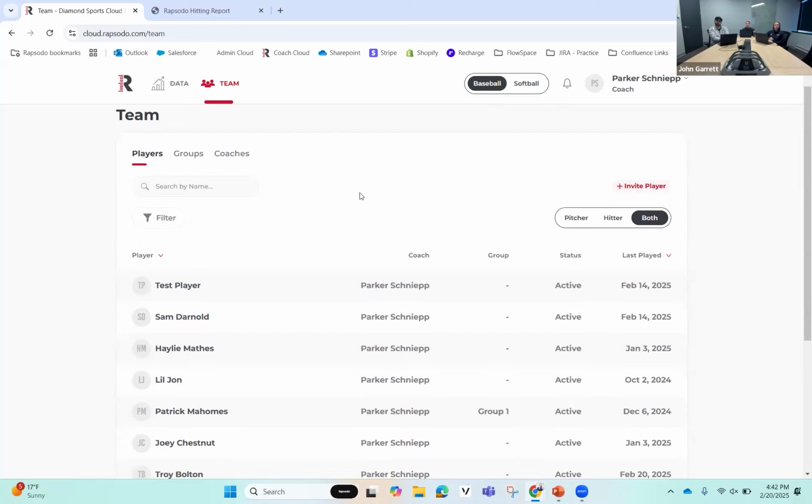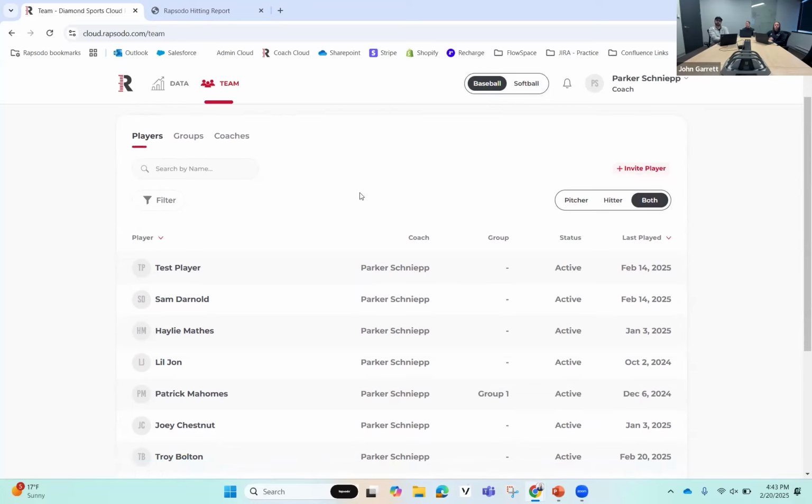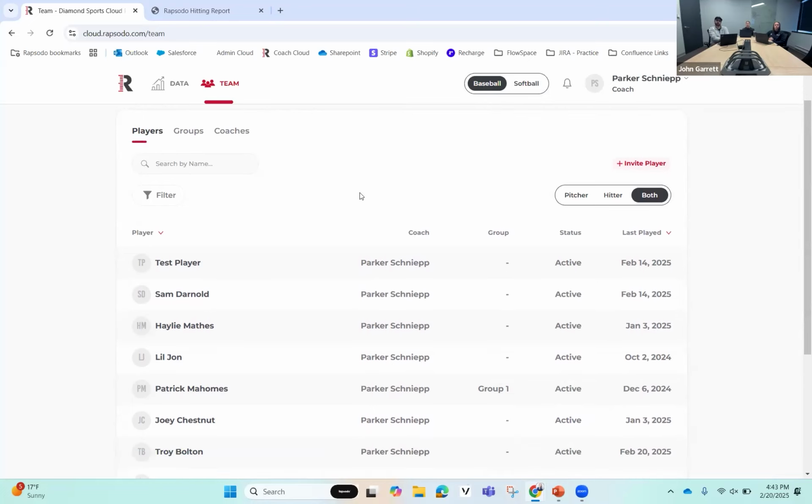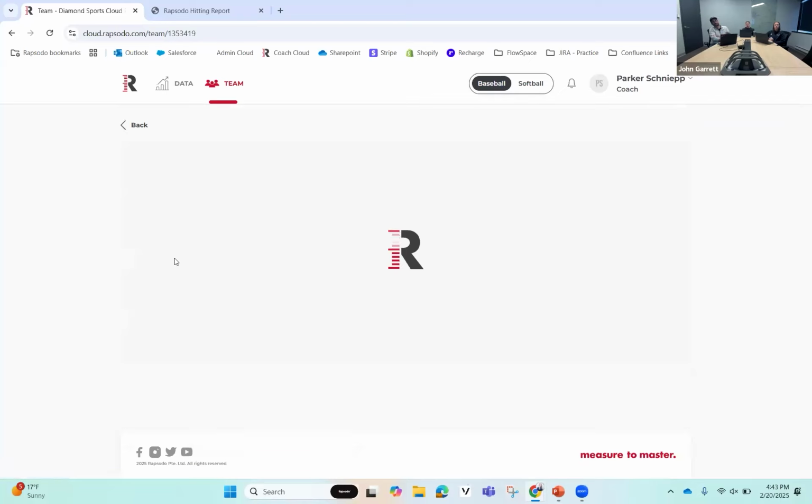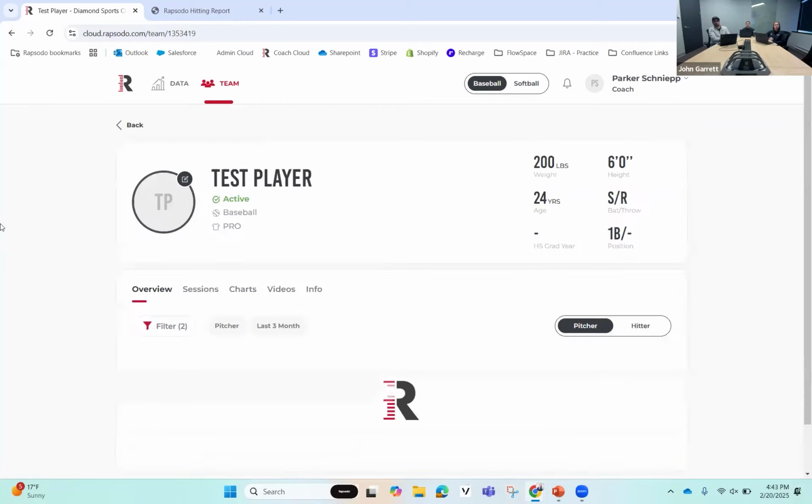So what we're gonna do here is look at a player specifically. You can see on the roster all of the player names, the coach, any groups that they might be in and their last play date. So we're gonna take a look at a test player that has some recent data here. When we select this player, it's gonna take us specifically into their player profile, where we can look at the data on a more specific level for that athlete.